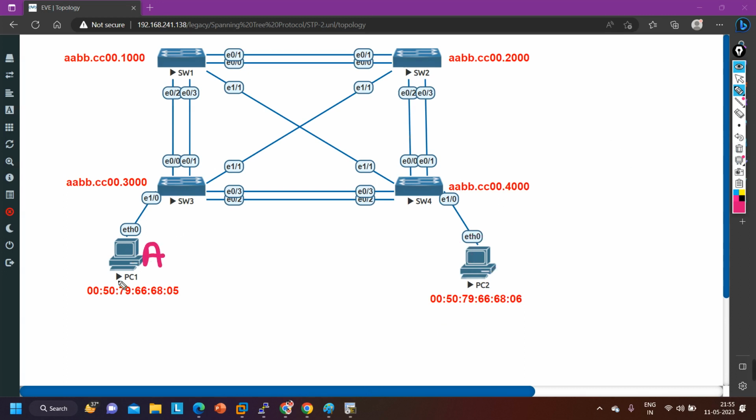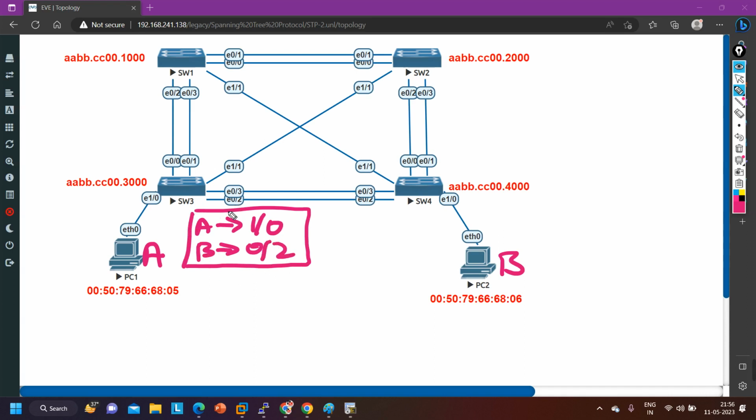Suppose the MAC address of this machine is A. So switch number 3 has learned the A MAC address on which port? On the 1/0 port. Yes or no? Yes. And the MAC address of PC2 is, let's say, B. So the MAC address of PC2, this switch will learn on which port? 0/2 port. This is the RP. Yes or no? Yes.